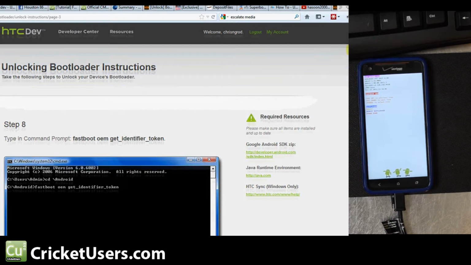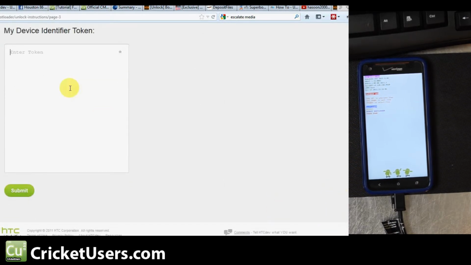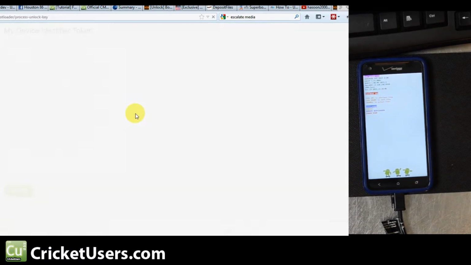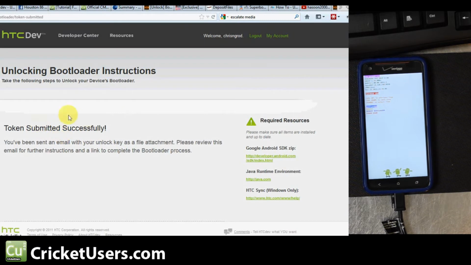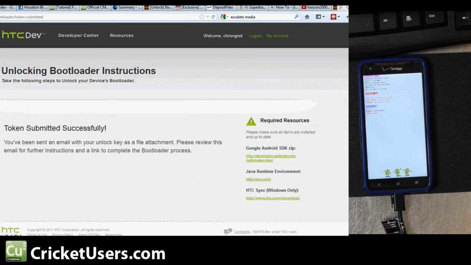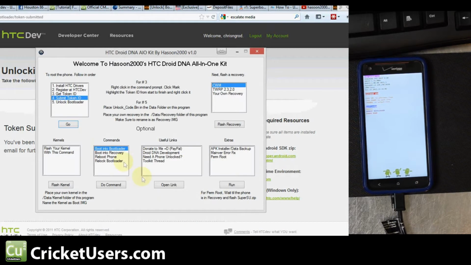Go to the very bottom. You'll already have to be logged in. Paste it in. Hit submit. Then you'll be given an email with the unlock key as a file attachment. It's going to be this unlock_code.bin. Go ahead and put that in the data folder of this all-in-one kit.